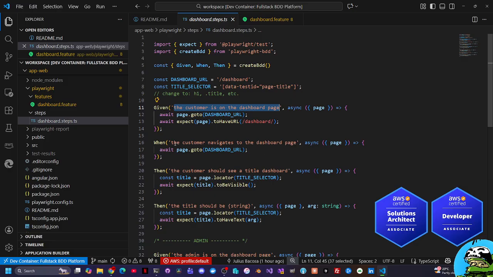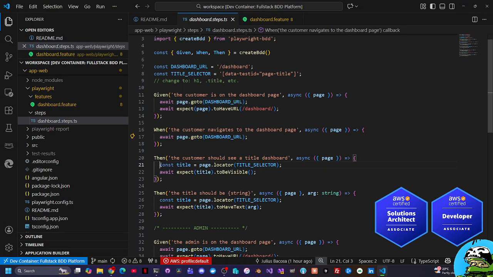So that is to define this description here. And then when the customer navigates to the dashboard, you're going to do that, and then the customer should see a title page. So you're going to describe here, look for a title. This is the selector, and check if it's visible. So if it's not visible, this test here will fail.